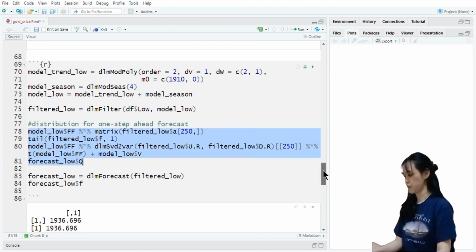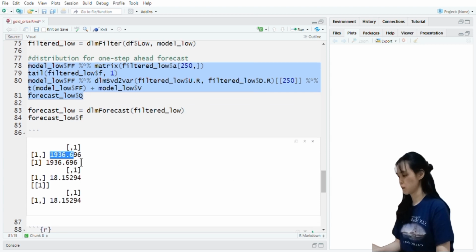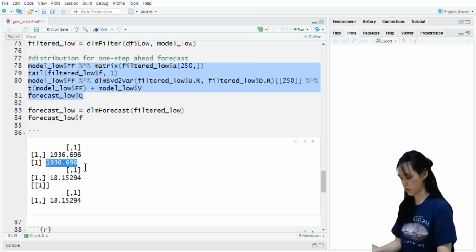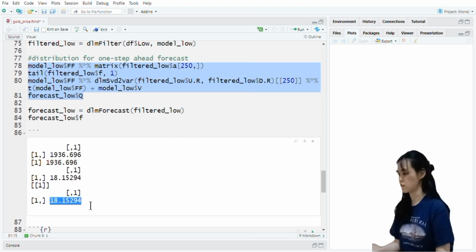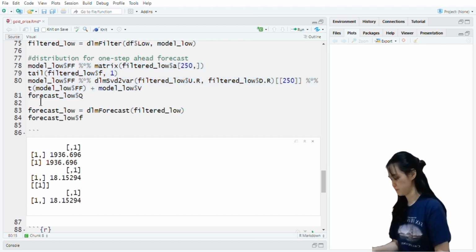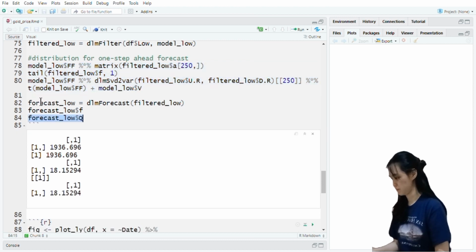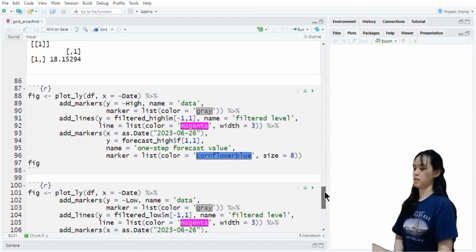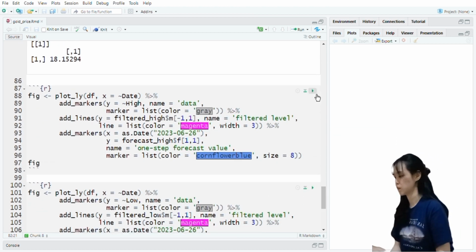So we can see the first value here is our manually computed mean of the one step ahead forecast, and this one is what the filter provides us. And this one here is a manually computed variance, and this one is the provided variance. Okay, so now let's visualize our prediction.